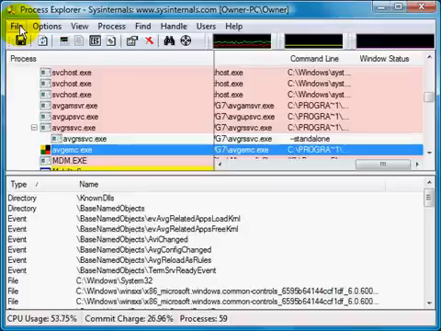You'll always see what's going on your PC.